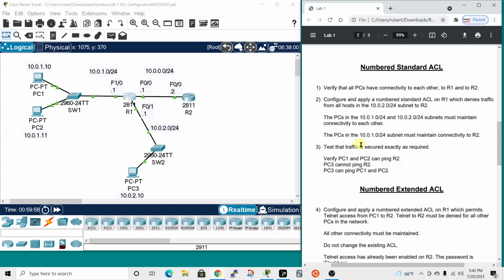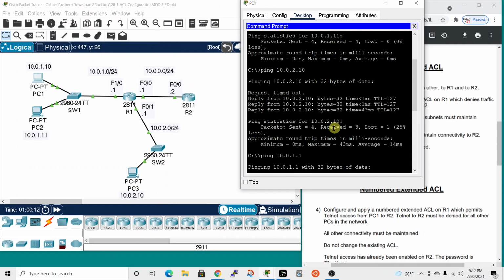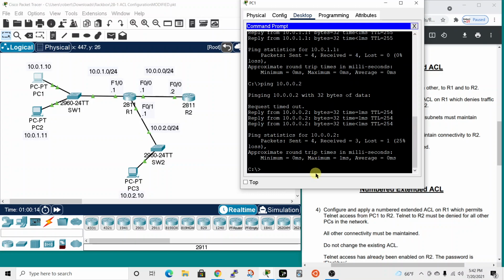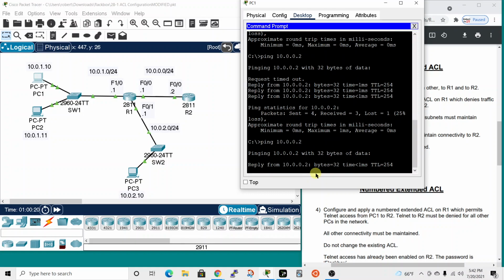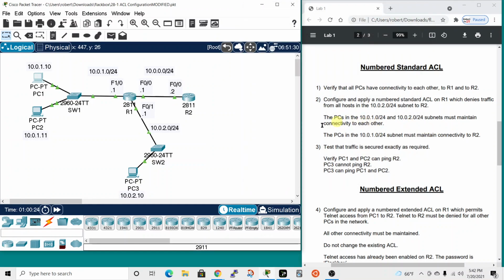It says test the traffic is secured exactly as required. All right. Verify PC1 and PC2 over here can ping R2. So let's do that. And we will start with PC1, and we want to ping 10.0.0.2. We got a reply. Okay, so PC1 is able to.